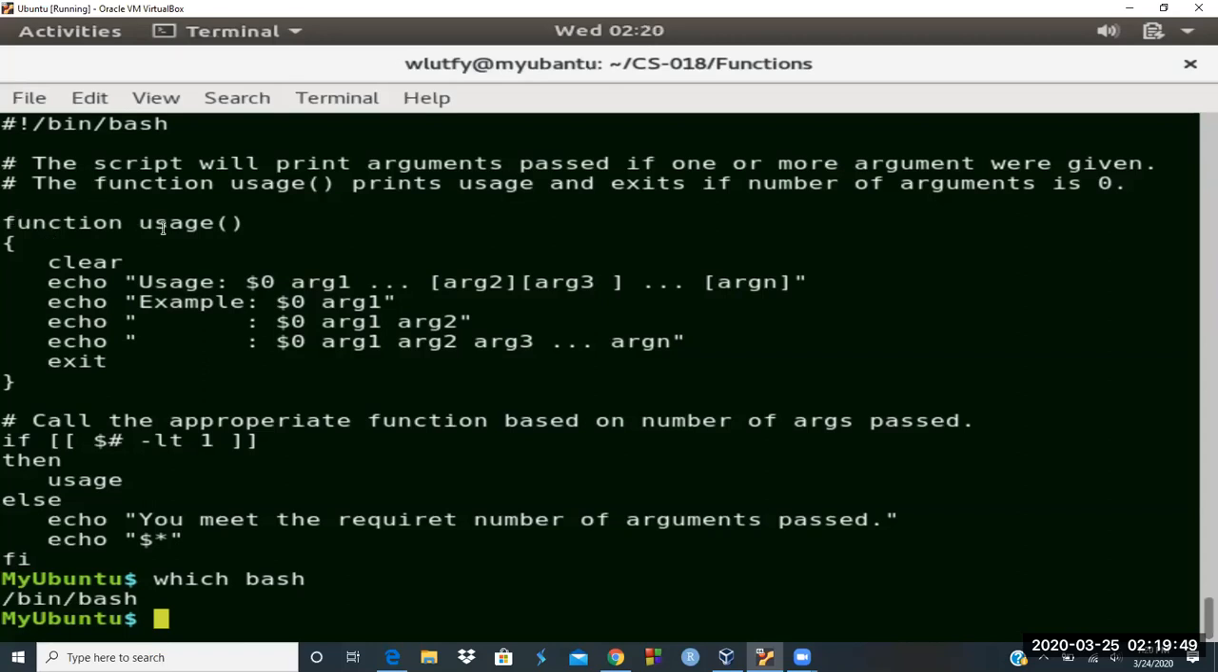This is a function. If I don't call it, it will be just as if it's not defined. But it is defined there, so I can call it. If I don't give any argument to the function, that means I'm just calling this usage function. If the number of arguments is less than 1, if no argument was given, then this function jumps back here, clears the screen, does the usage, all of these, and then exits out. It's important to exit out.